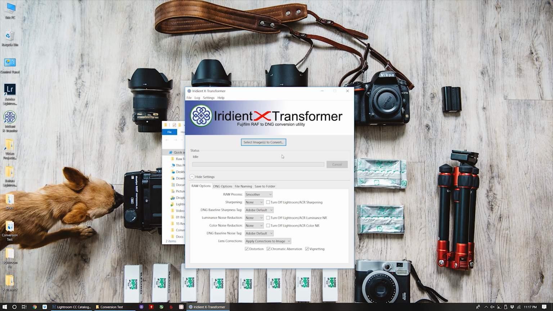And here I'll briefly go over the settings that I've got so far. Under the RAW options, I have Smoother selected, just so that I can have as little sharpening as possible, and I can apply that in Lightroom itself. And I have sharpening to none. And this DNG baseline sharpness tag I have to default. Luminance noise reduction to none. Color noise reduction to none. DNG baseline noise tag set to Adobe default. And I have the lens correction all applied.